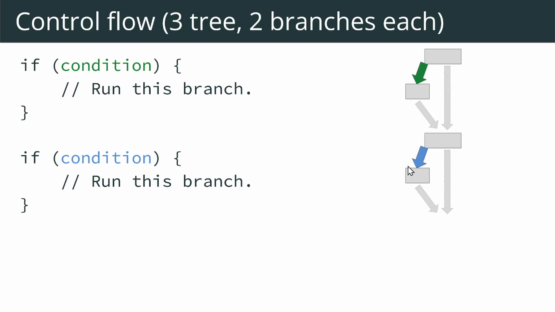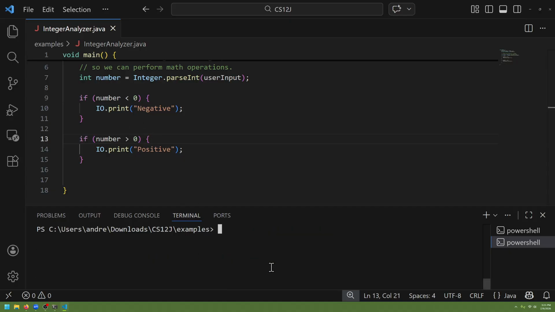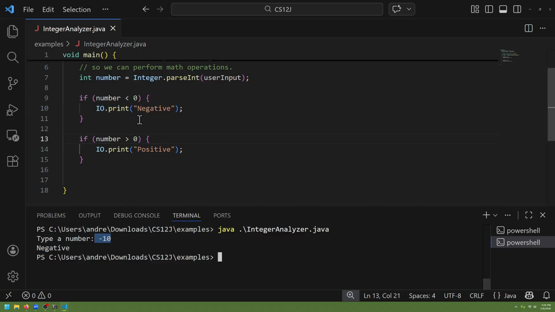It's arguably inefficient. The reason why this is inefficient is because if I type in a negative number, let me test it again. Let me test it with like -10. All right, so I'll test it with -10, enter. I did get the correct result. -10 is negative, but this is an inefficient approach because the second branch, the second tree is being checked.